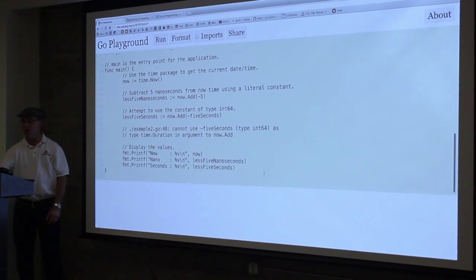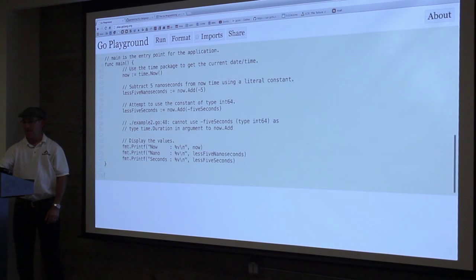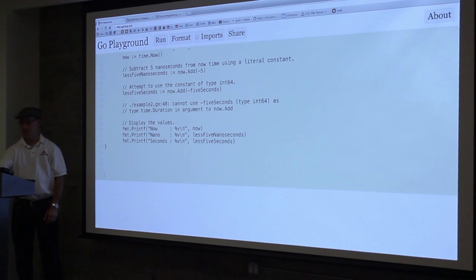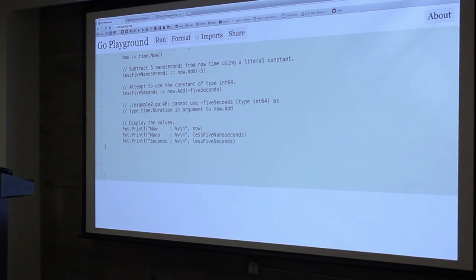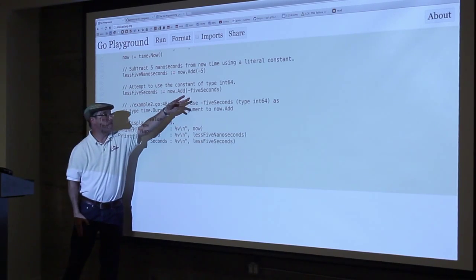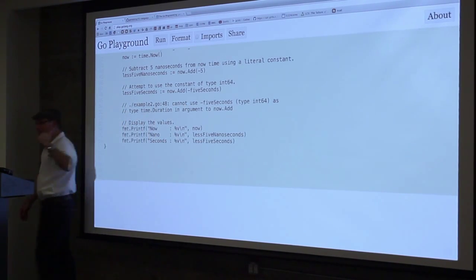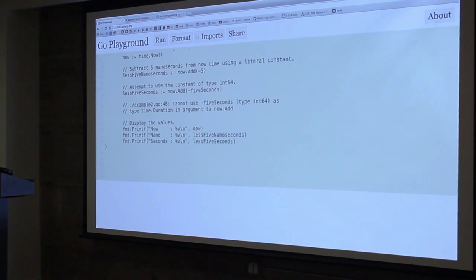But I've created two problems in this program. Even though 5 seconds doesn't compile, the compiler still sees it as type int64 because of the way I declared it. And here now, I'm trying to take a constant of type int64 and pass it through this function as type duration. The compiler says again, no, it's not going to happen.